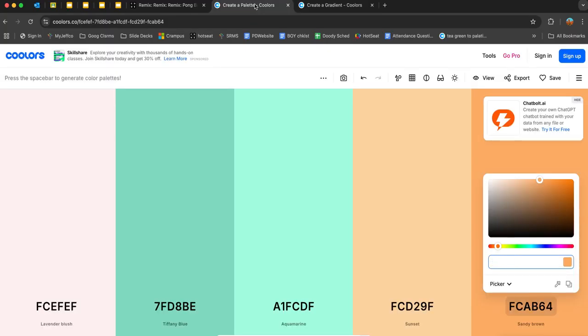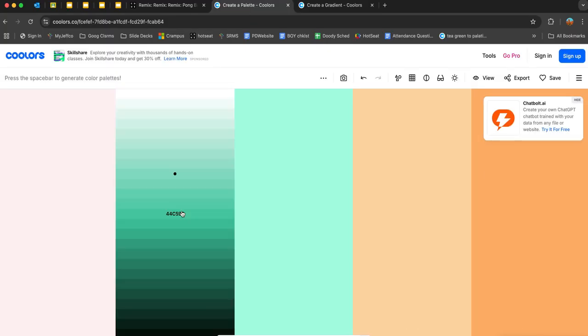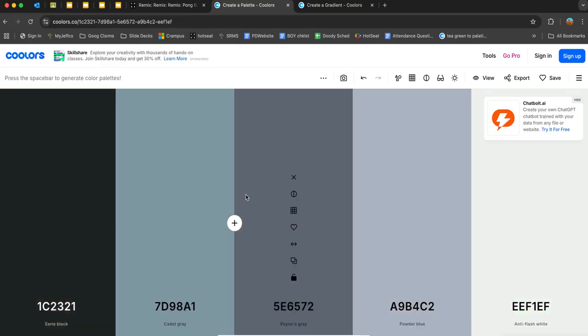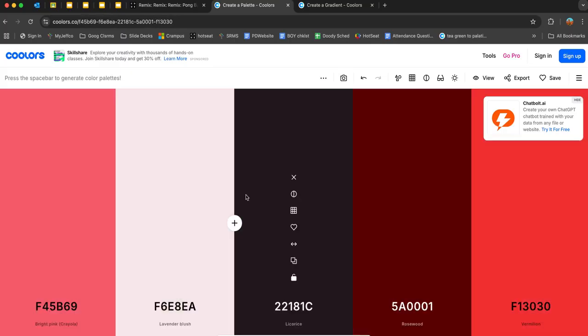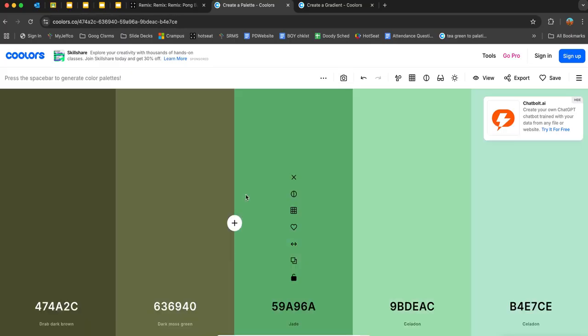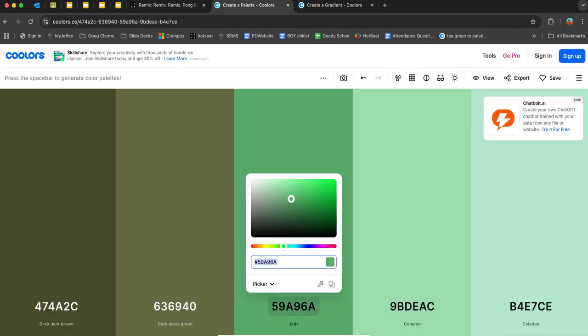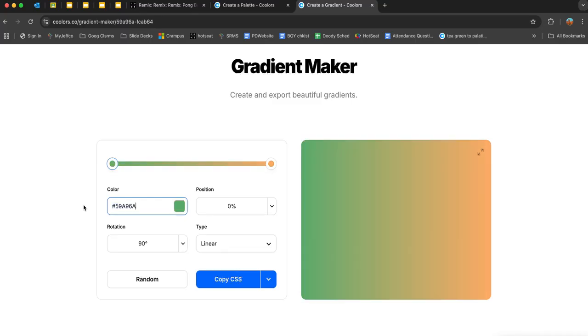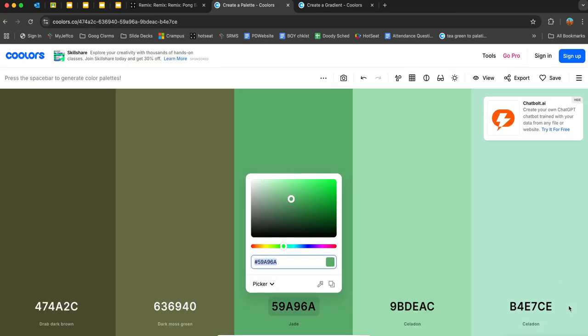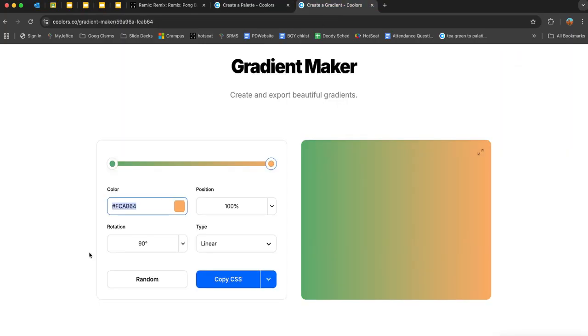So again, I'm going to hit my space bar here. How about more of a green one? How about Jade and Celadon? Click this, Command C, back to the gradient, Command V. Click the other circle, back to the palette, Command C, Command V, there it is.